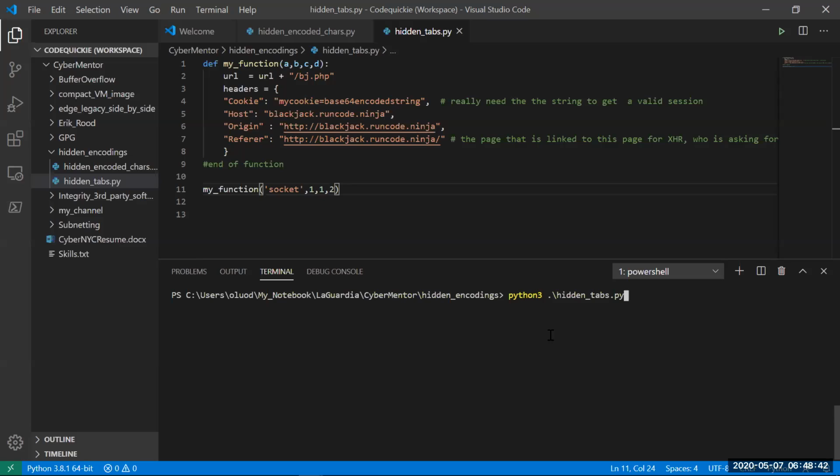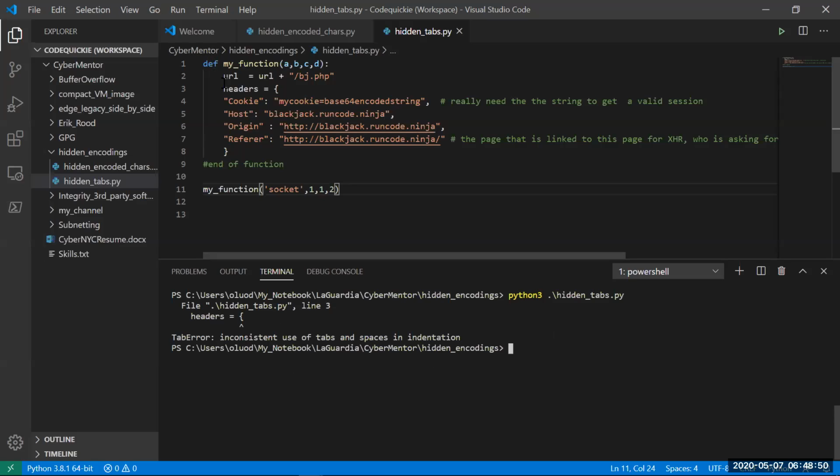Okay, once you have decided, let's run. And now: inconsistent use of tab and spaces in indentation. All right, and we take a look, everything looks consistent, right? But you copied and pasted this code, which means that in the coding scheme, it wasn't formatted properly.